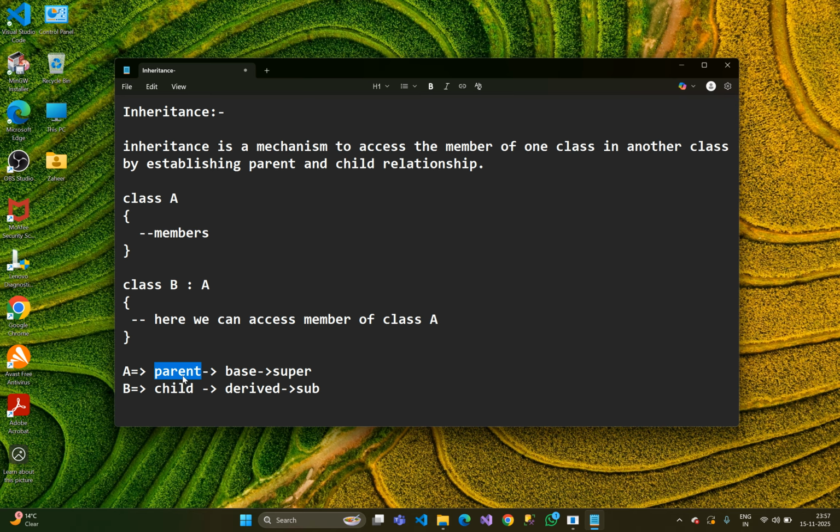The most commonly used term is parent and child relationship. But for class A, these three terms are used: someone says parent, someone says base, and someone says super. For the child, class B, someone says child, someone says derived, someone says subclass. So we need to know all these terminologies.